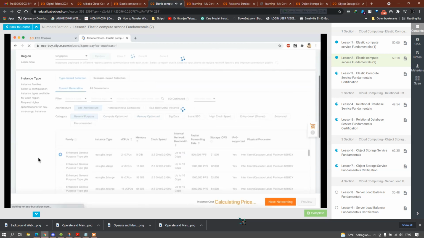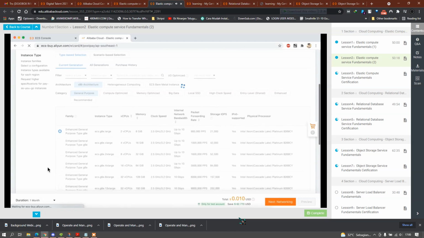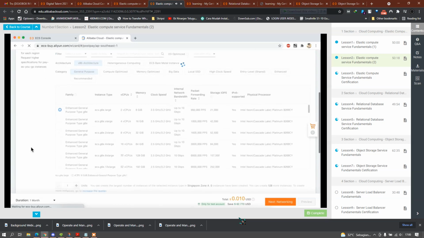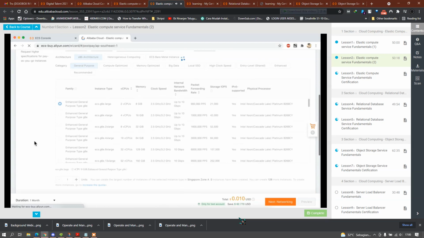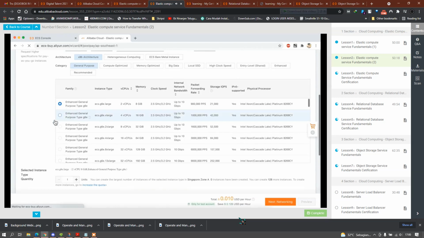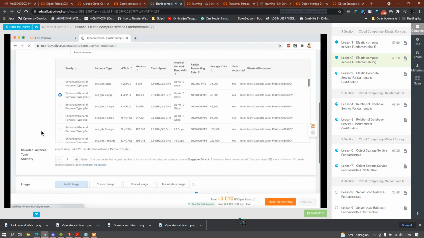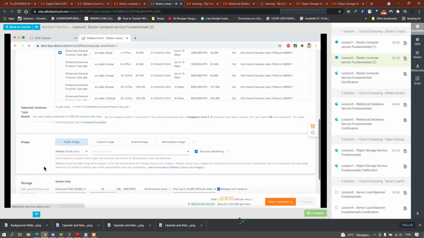In my case, I plan to choose an ECS.G6E.extra large, which has 4 vCPUs and 16 gigabytes of RAM for a 1:4 CPU to memory ratio as mentioned. And I just need to wait for the instance selection to load. Then I can switch this radio button to the G6E.X large. Let's give that a moment to load up. I can now select the G6E.X large. Great. I want 1 unit. I'm going to be buying 1 ECS instance, although I could create up to 128 at a time.